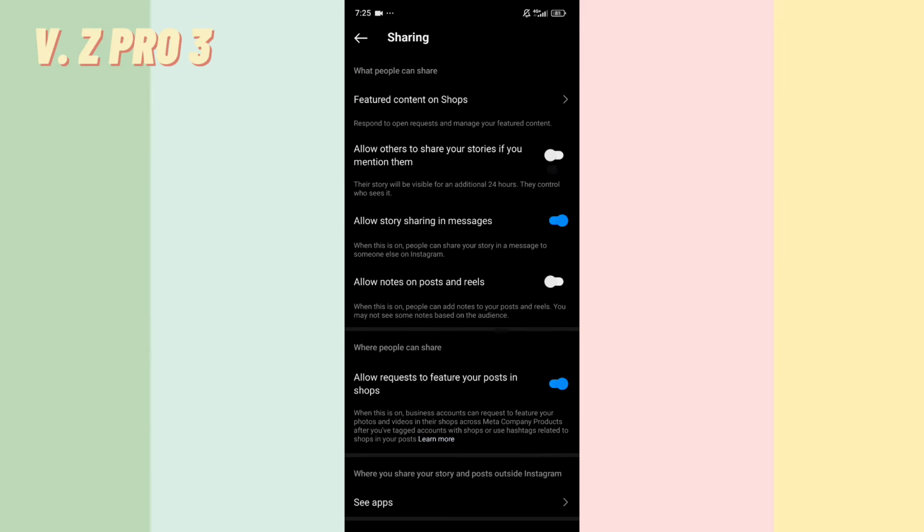You can activate the toggle. The toggle is unactivated. You can activate the toggle by tapping on the toggle like this. Now the toggle is activated. So whenever you make the story and you mention your friend, they can repost it.